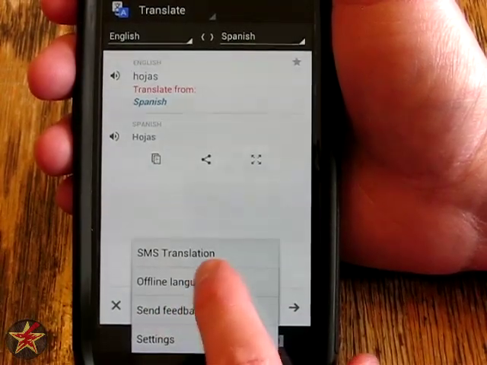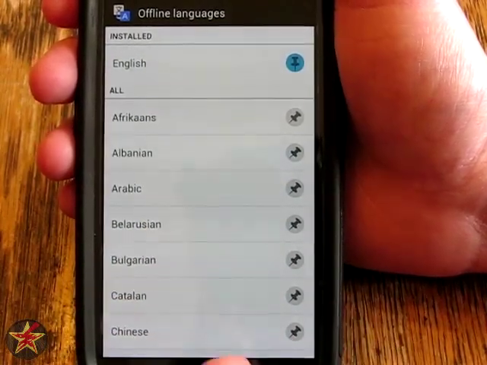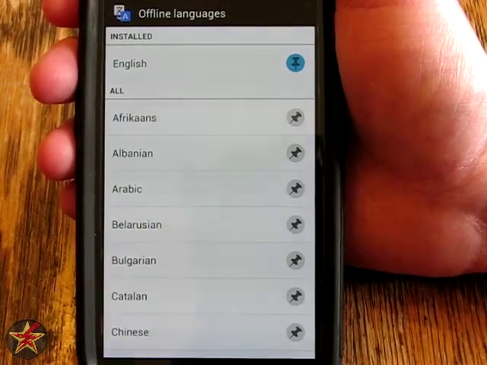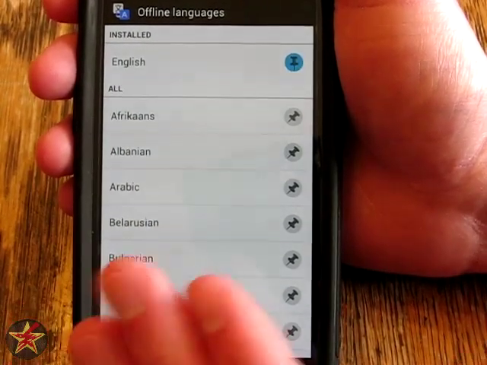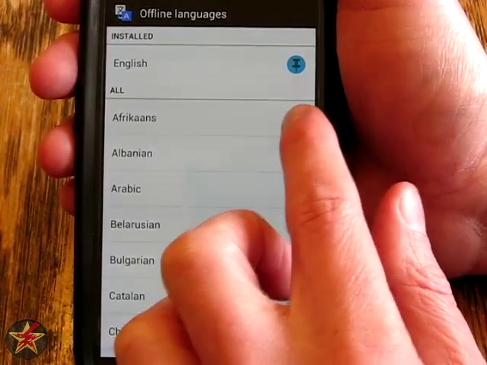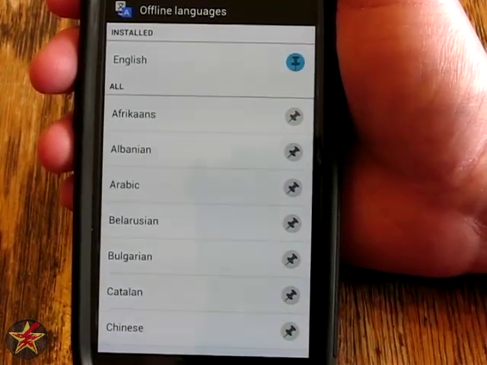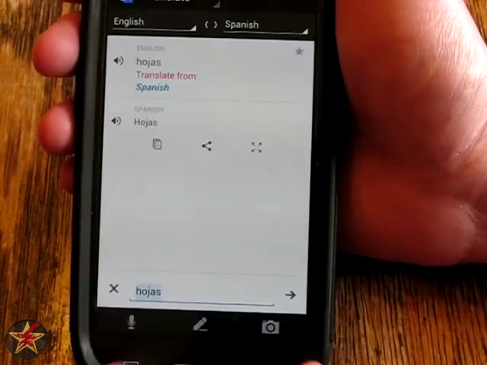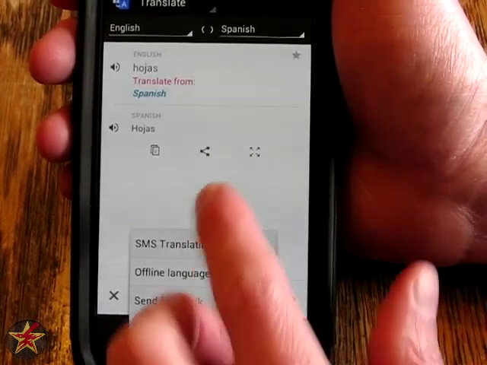They also have offline languages now. So if you go through the list here, you can actually save a language pack for offline use. So if you know that you're going to be traveling to Spain and you want to have the Spanish language pack available to you offline, you would push the little push pin there, and it will add the language pack to the application that you can use offline. Obviously, there's also the feedback and settings area, but we're not going to get into that.